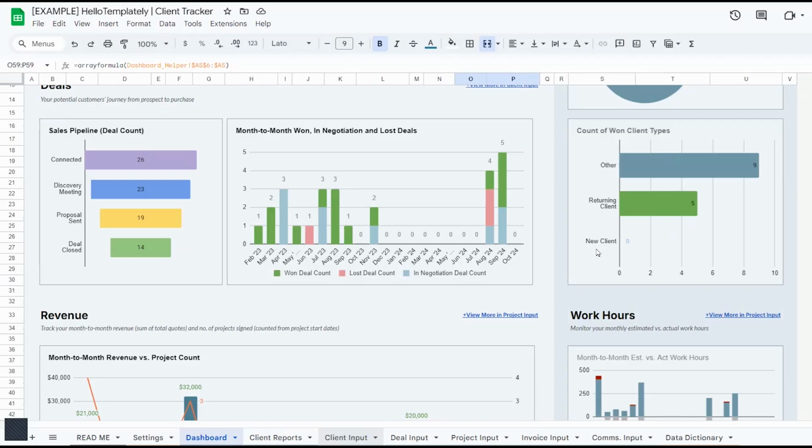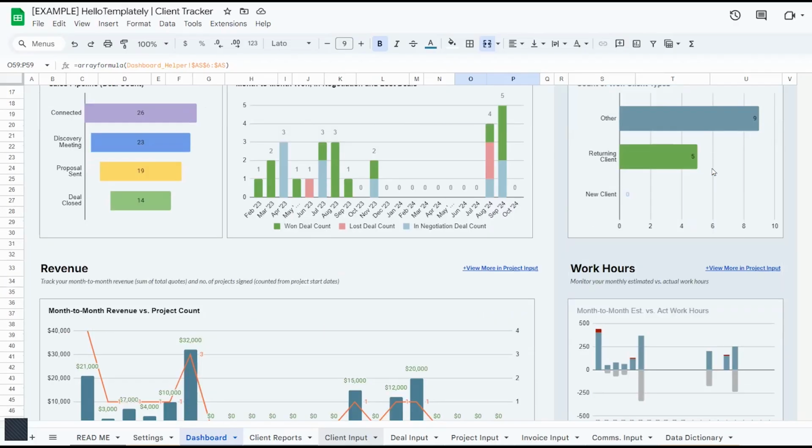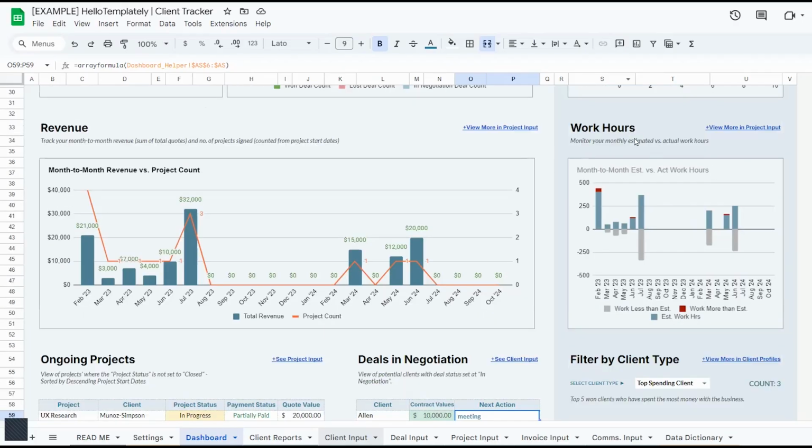And then this is divided by new clients, returning clients, and other clients. Here's an important one. These are your work hours. This is your estimated work hours versus your actual hours. This is where you really see if you are creating work hour estimates and therefore invoices that are accurate. You don't want to undersell yourself.